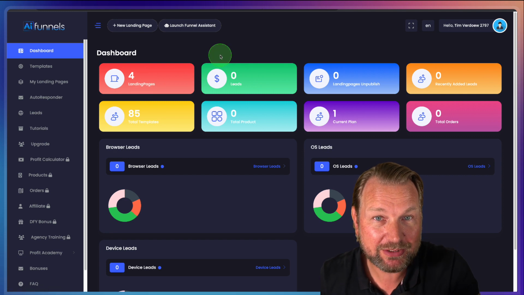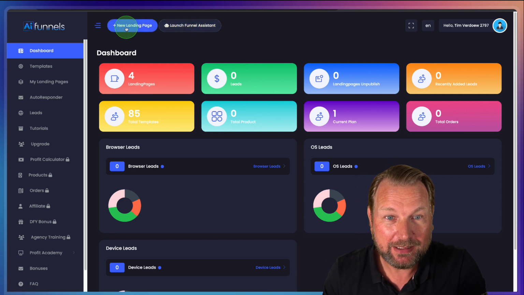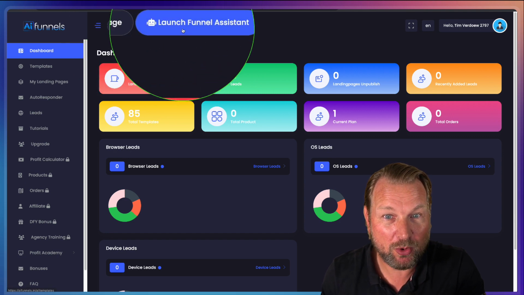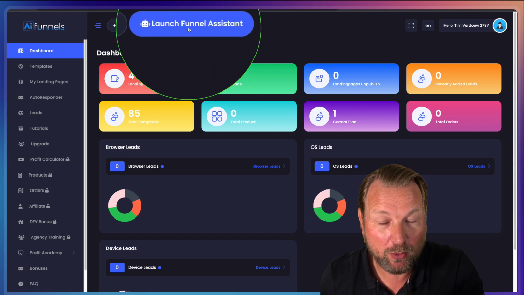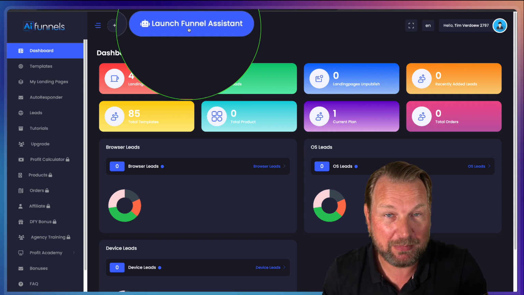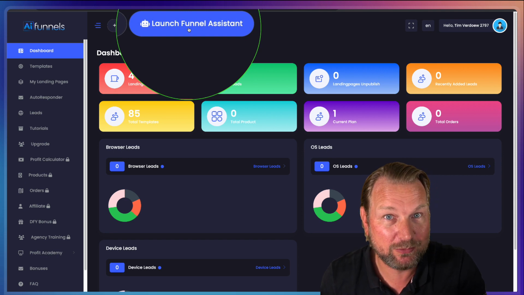Now you can start creating funnels in two ways. So here we have a landing page, new landing page, or you can click the Launch Funnel Assistant. Now, when I click this button, the assistant will start speaking and I can create my page. So let me do that and you can listen to what she says.